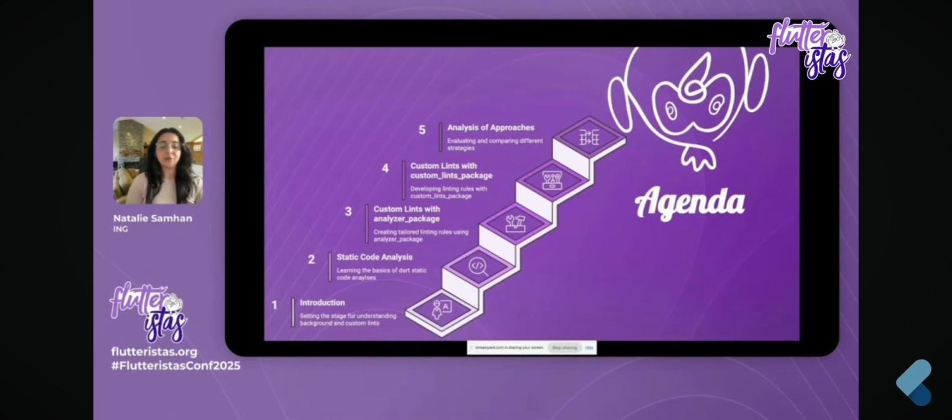Then we will dive into how we can write custom lint rules using two approaches. The first will be how we can do that using the Analyzer package, and then we will see how we can do it using the custom lints package. And finally, we will provide a brief analysis of both approaches and discuss the pros and cons.